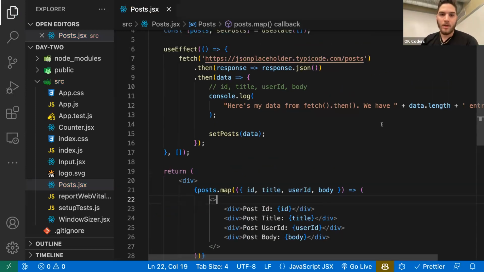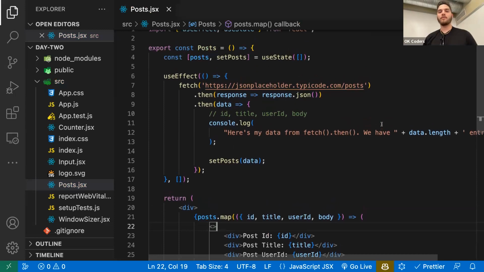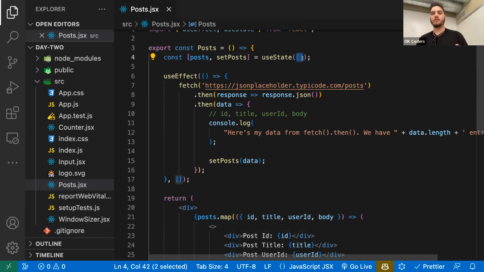Okay, so let's think about what happens in the life cycle of this component. Whenever the page first loads, what is the value of posts initially, before anything happens? Empty array, right? It just initializes because we're passing in an empty array. Remember, this is the initializer. And so it's an empty array.